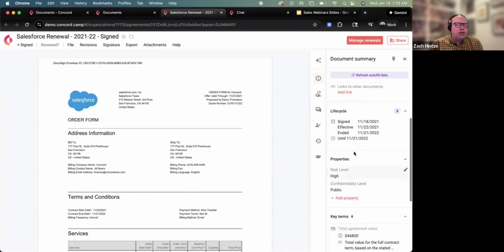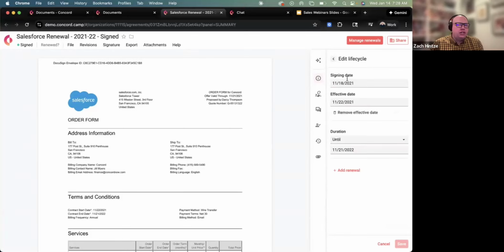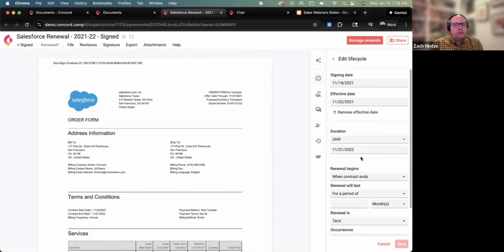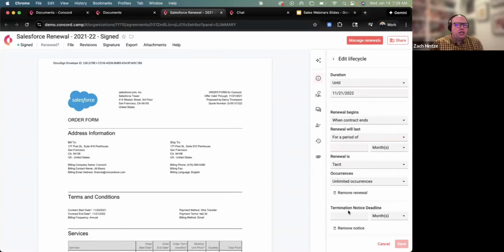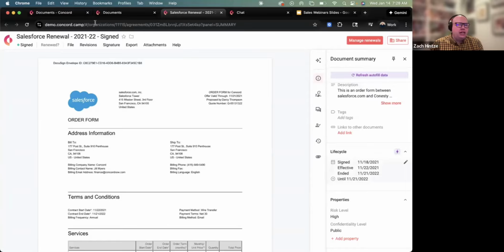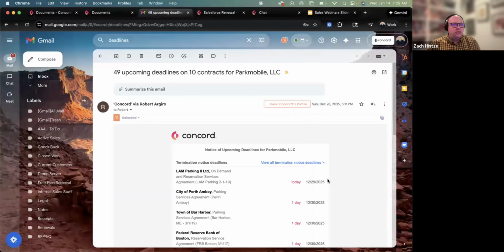I had a question earlier about how to set up deadline alerts, reminders, all those things in the tool. The system will automatically extract all the lifecycle data using our AI. You can also come in and manually input that data in the system as well. So you've got signing date, effective date, duration, renewal information, and then early termination notice. That's all going to be here in the system. So once that data is set, Concord will automatically send out your weekly deadline reminder. The way it works is once a week, you'll get a deadline email that looks like this, and it'll show you everything that's coming due in the near future.